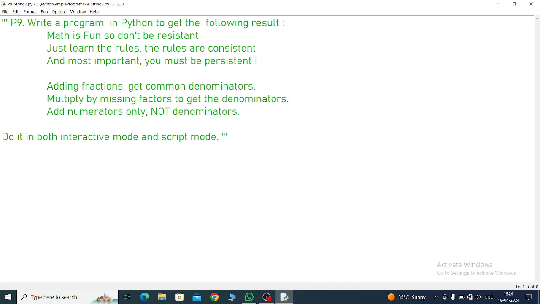Adding fractions, get common denominators. Multiply by missing factors to get the denominators. Add numerators only, not denominators. Do it in both interactive mode and script mode.